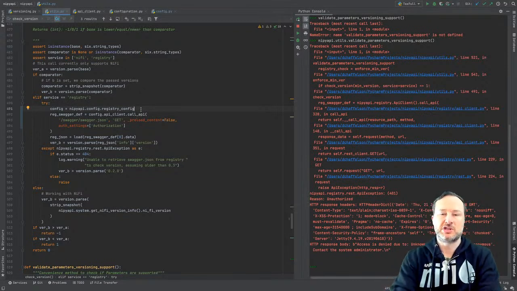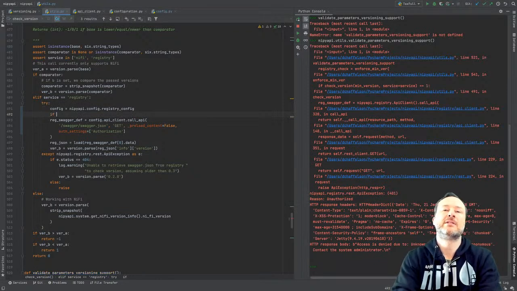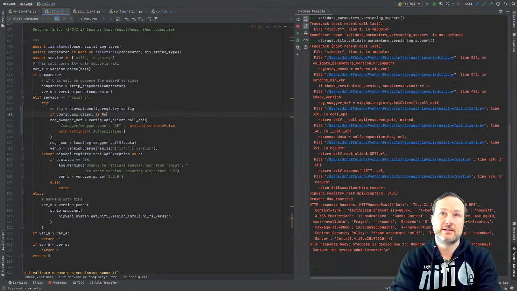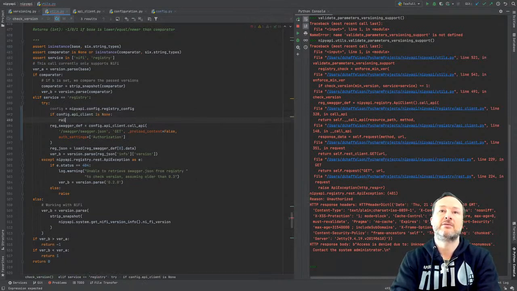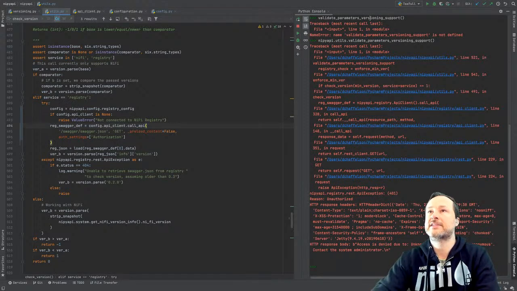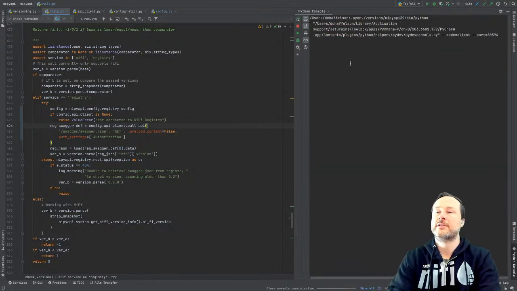So what we should do is check that it's not none. So if config.api_client is none, so it's not instantiated, then raise a value error, something like not connected to NiFi registry. Something like that, just as a safety measure. Then we can make the call if the API is present. All right, let's see if that works for us.